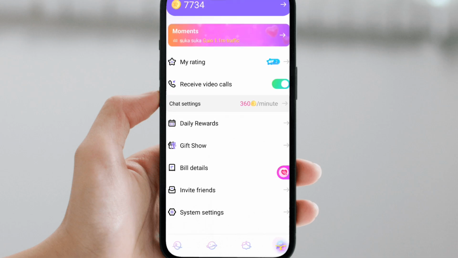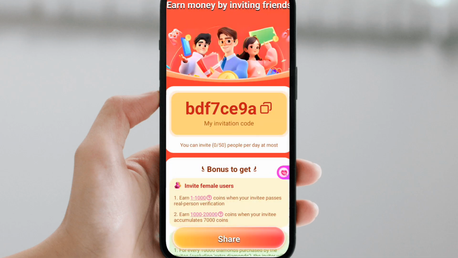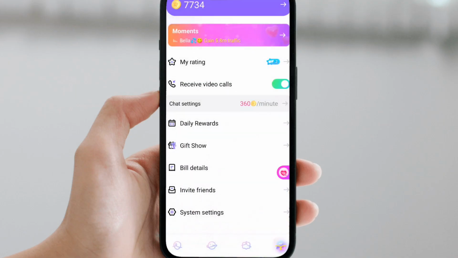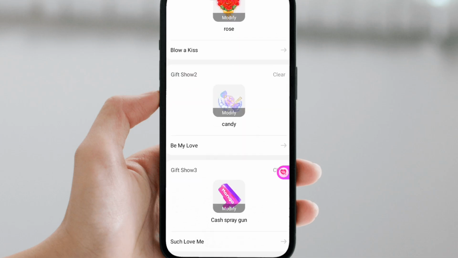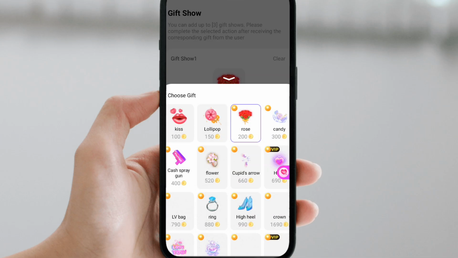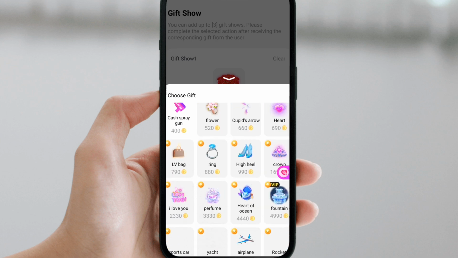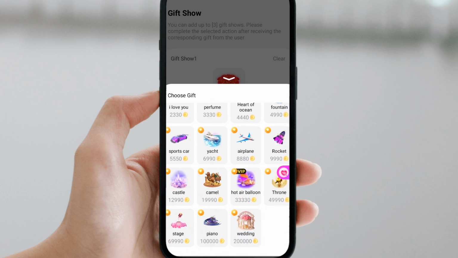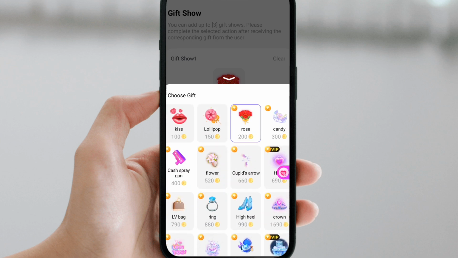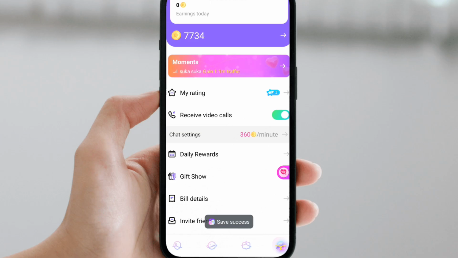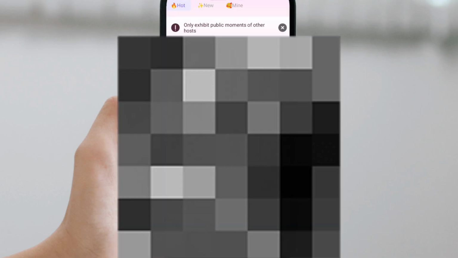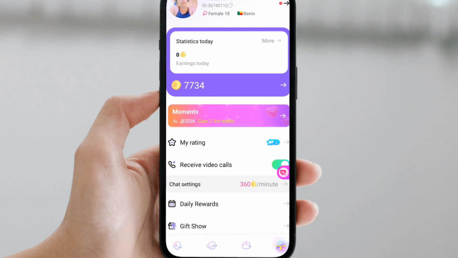So if you want to invite friends, this is where you tap to invite your friends. I've touched that place. So this is your gift show, the gifts that you love people to give to you. If you tap it, you will see many gifts. So you can select any gift that you want people to give to you. All right. So that's it. After you save it, here you can post your moment.